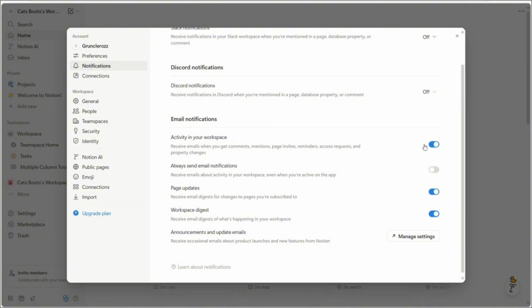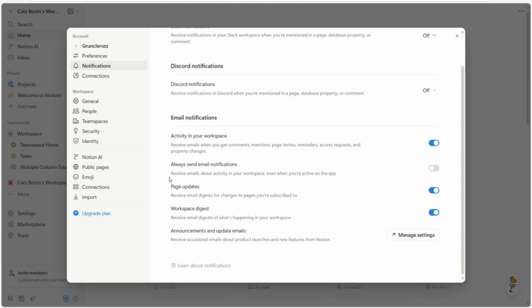but we will get comments, mentions, page invites, reminders, and so on. Now, if you want to always send email notifications, then you should keep this on. If you don't, tick it off. We also have page updates, so we receive email digests for changes within the pages that we are subscribed to. Now, if you want to turn on Workspace Digest, this just means that we receive email digests of what's happening within our workspace. You can also manage the notification settings within the announcements and update emails.